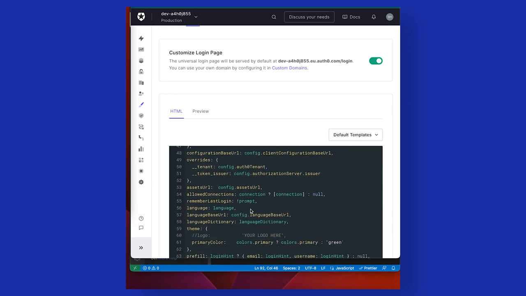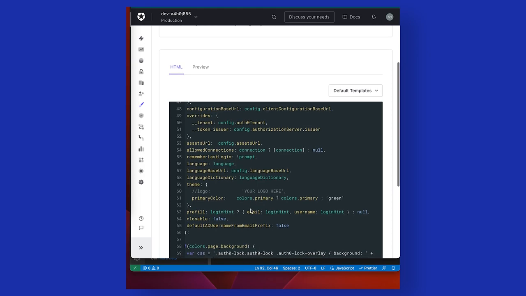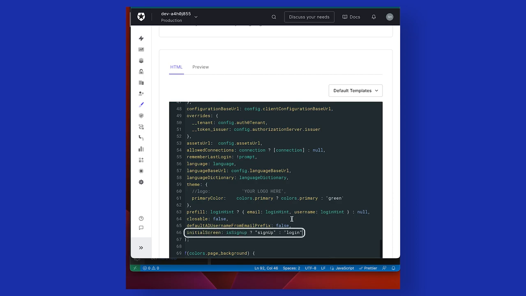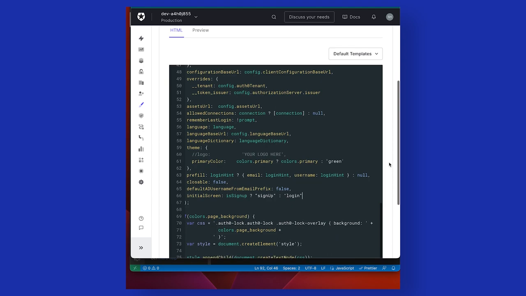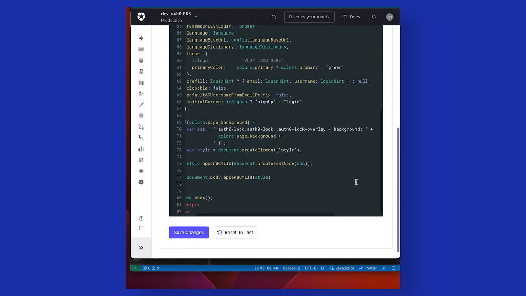So let's go to the Lock configuration. Scroll down to the bottom. So the initial screen, if it said signup, we'll show signup, otherwise log in. That should be everything that we need to do on the classic side of things. Click the Save Changes button.